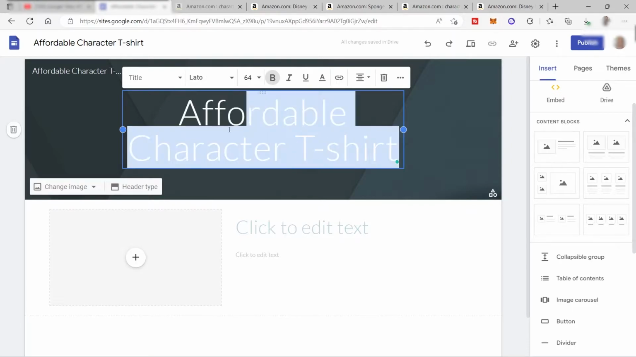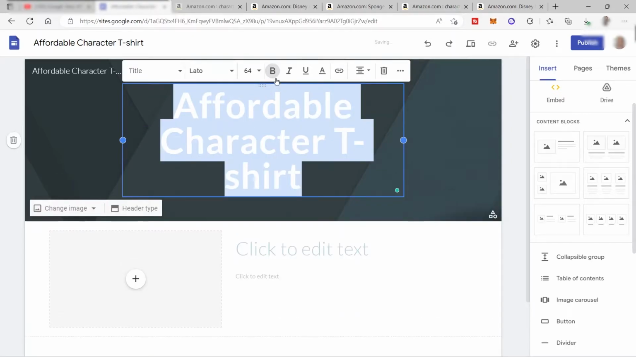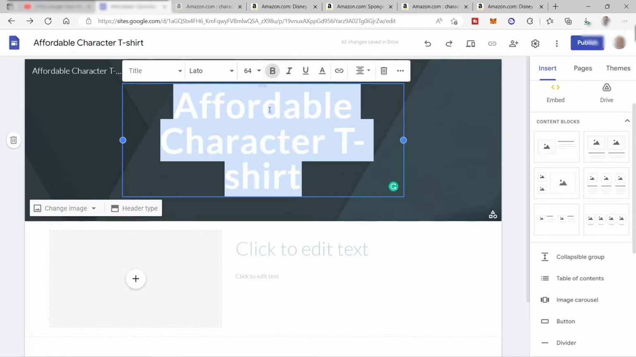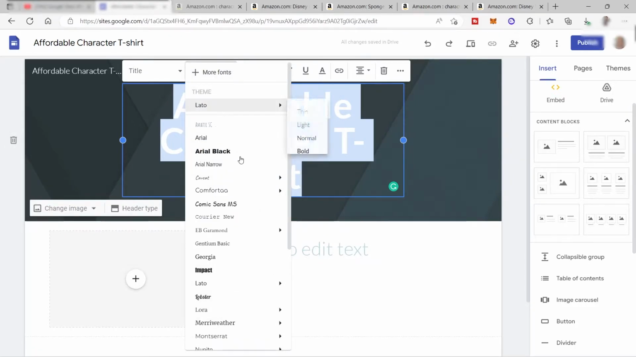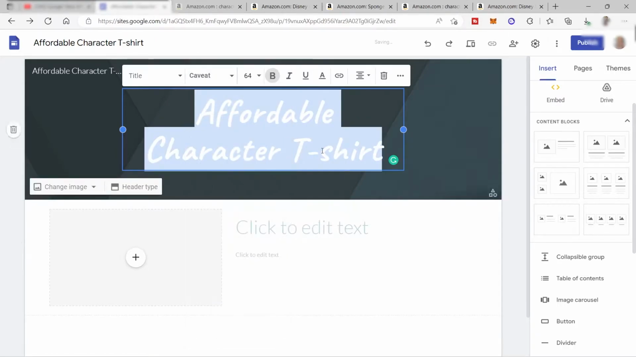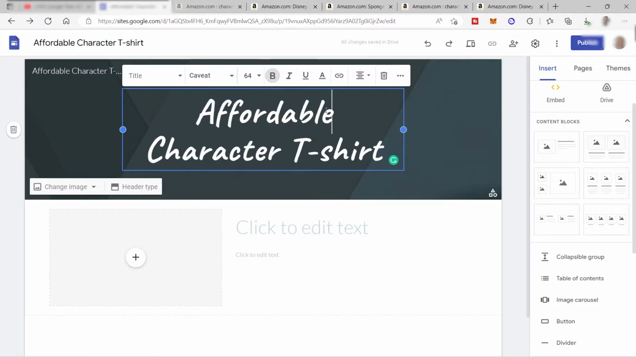Then I will highlight this one, and I can make it bold. If I'd like to, I can also make it italic or underline, or add a text color. Here I can also change the font style of this text. Let me look for a good font style. Let me make use of this one and see if it's good. All right, it doesn't look good at all.